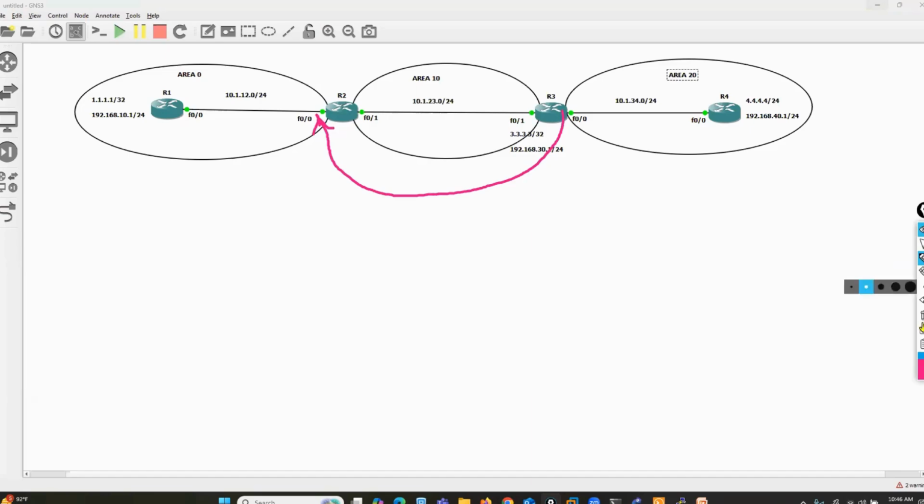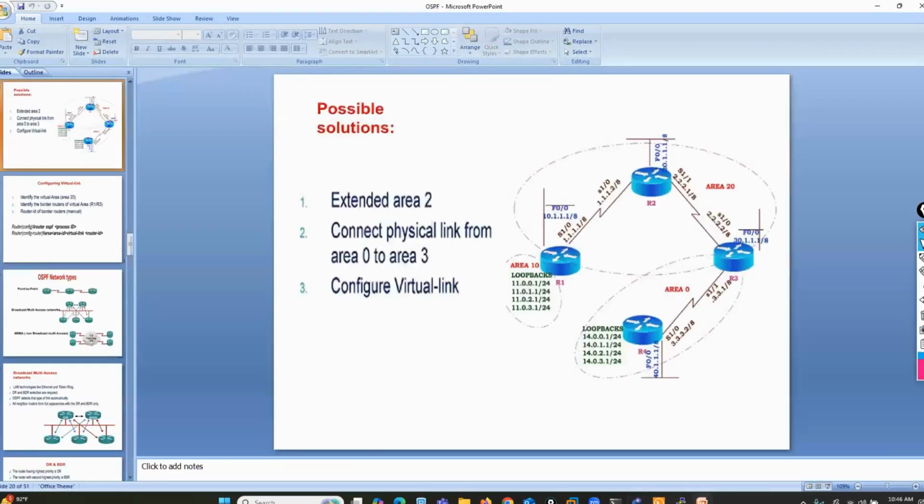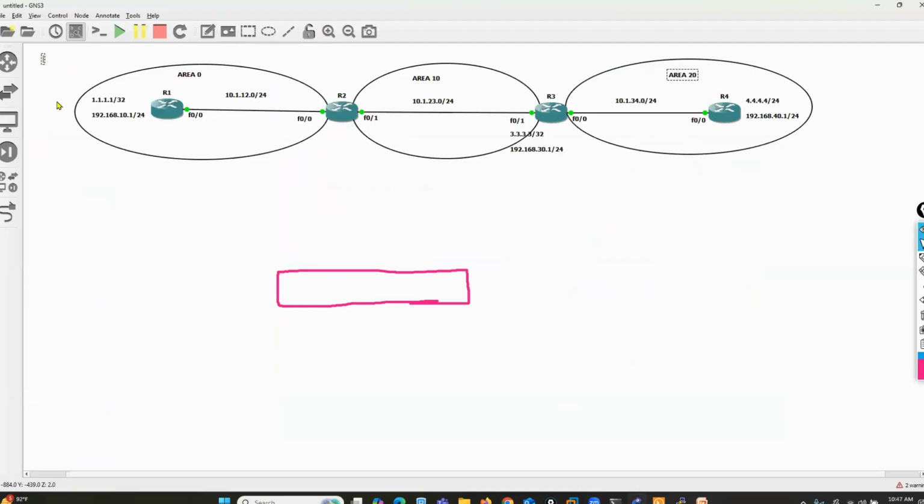Then what is the next solution? The next solution is our topic today, and this is called configuring a virtual link. So you need to configure a virtual link. This is our topic: the OSPF virtual link concept.